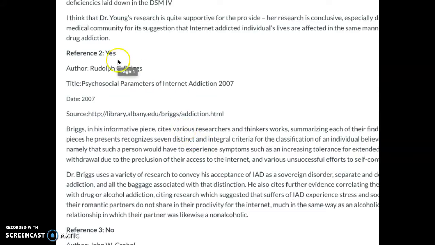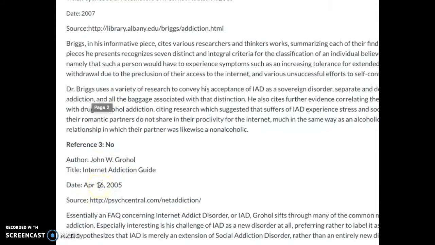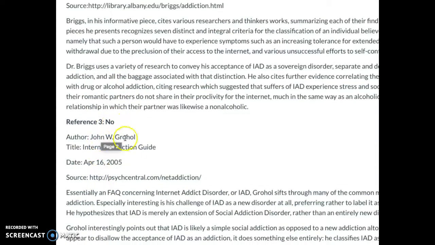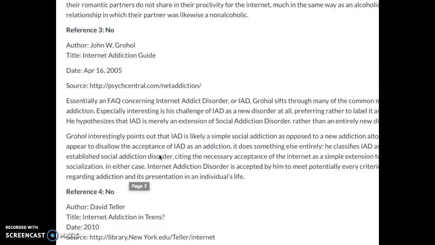Reference 2 is another yes item. So here's the author, the title, the source, and the date. Information from that article that supports the yes side of the debate and what you think about it. Then we move to the no side. Here's an article that supports the no side. Here's a piece of the article that supports the no side. Here's what the student thought about it.